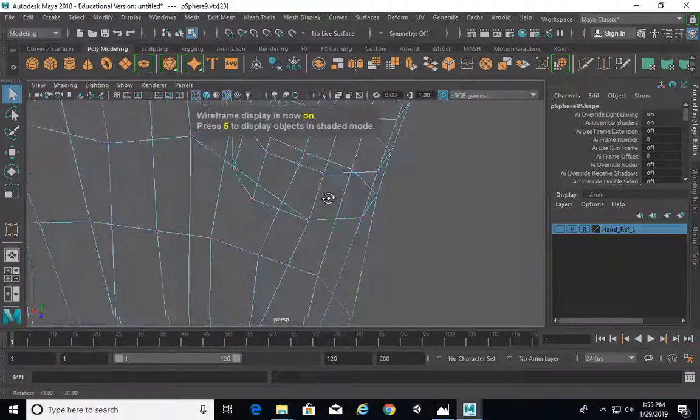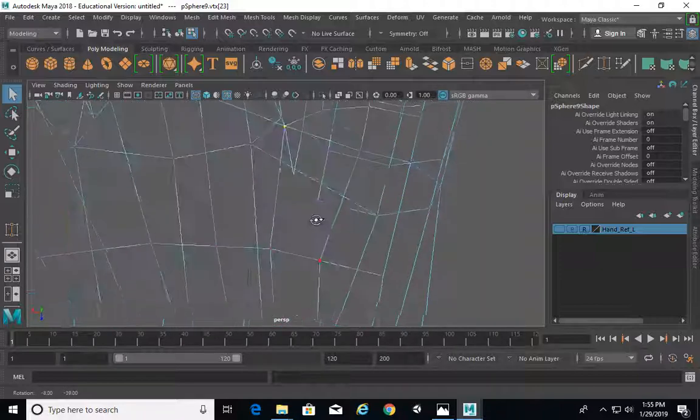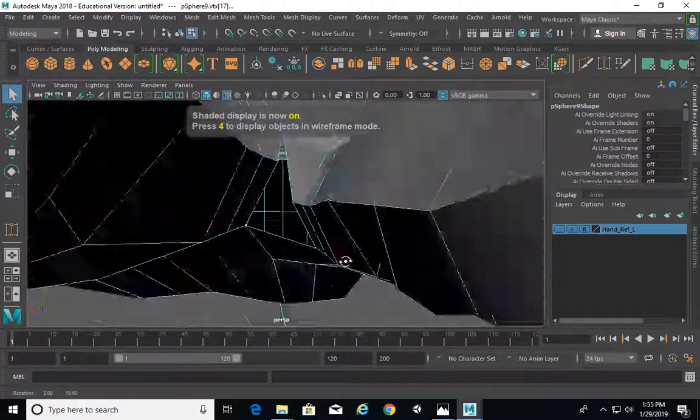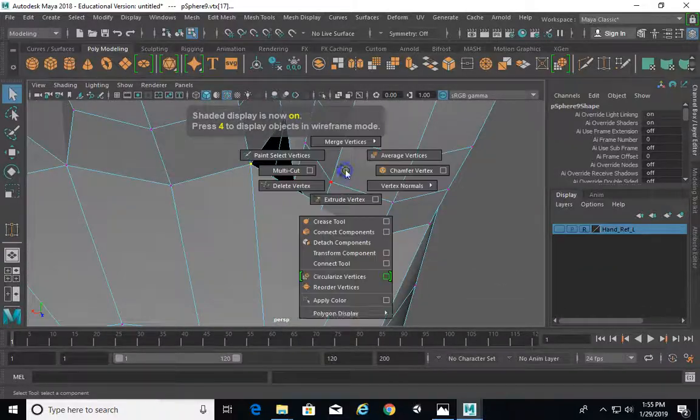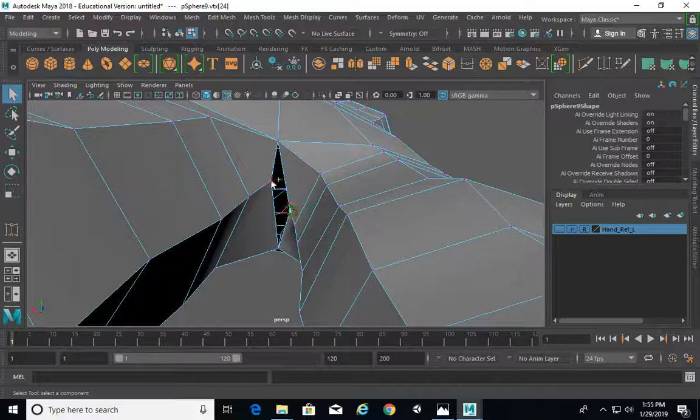Sometimes you got to go into wireframe too, because vertices get buried, and the only way to see them is to get into wireframe mode, where you can kind of go like, okay, I think those are the two verts I need. Yes, that was it. And then I'm going to say merge to center. And then I'll do this one here, merge to center.